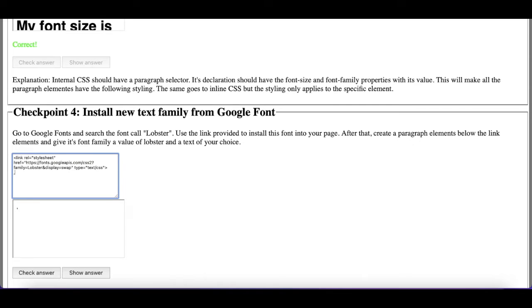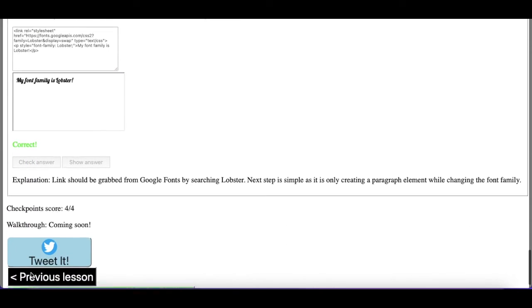Next we will create a paragraph element with a random text. Now we are going to test our new font family by adding the style attribute to our paragraph element and give it a font family property with the Lobster value. Now it's successfully linked.